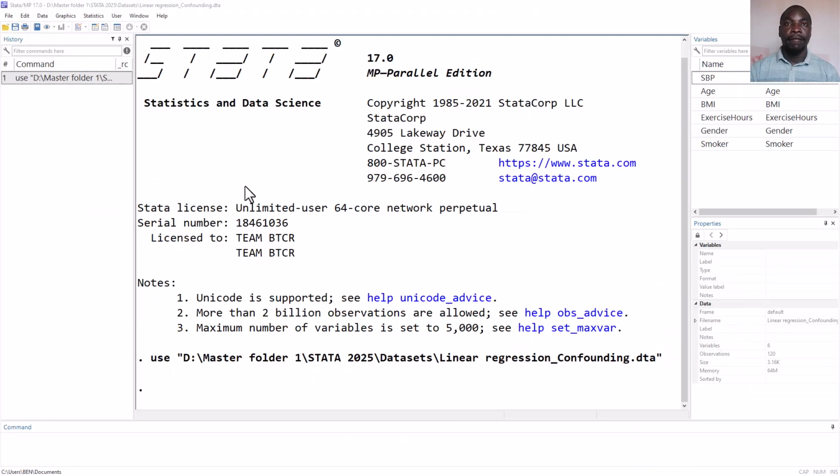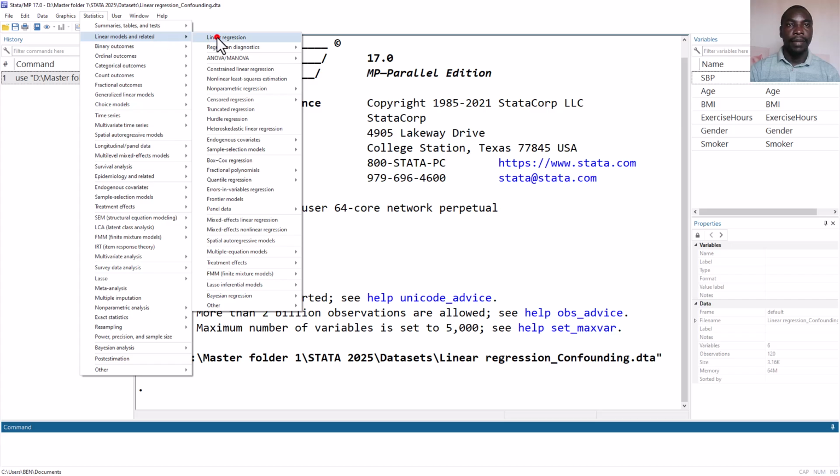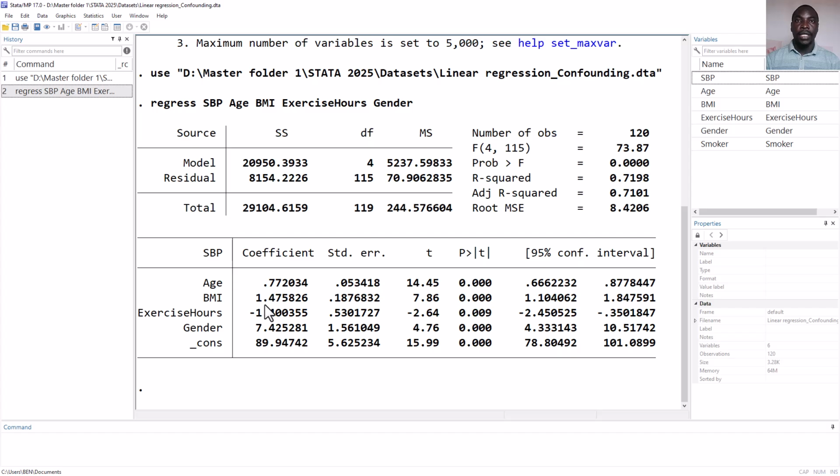So we shall start by fitting the crude multiple linear regression model through statistics, linear models and related, then linear models. In this dialog box, we shall put in the dependent variable, which is systolic blood pressure, and our independent variables: age, BMI, exercise, and gender. Because we are assessing smoking status as a confounder, we do not put that variable in the crude model. So we shall click OK. So this is our crude model with the crude coefficients.